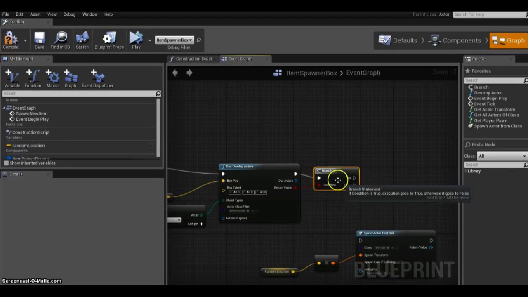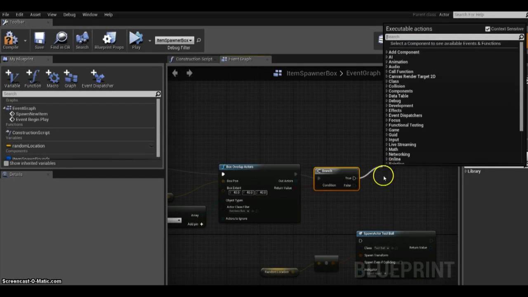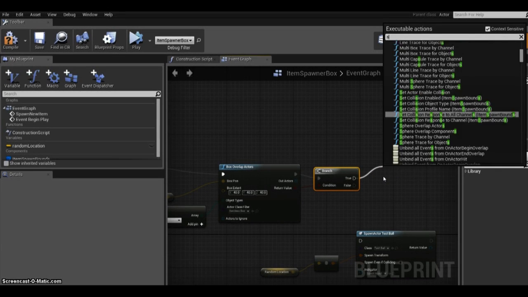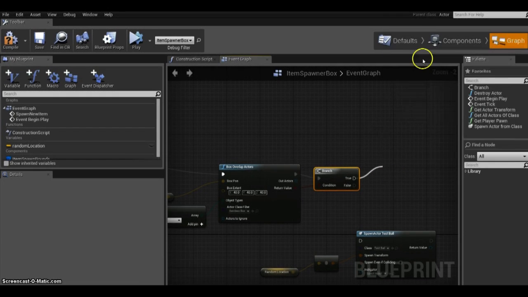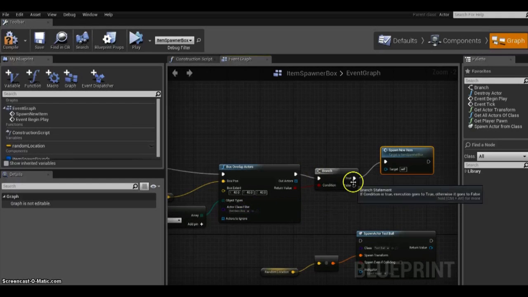Okay, so if it does overlap one of these boxes, we want it to not spawn an item, we want it to choose a location again. So I'm going to drag this out and call the name of our function spawn new item. But if it doesn't overlap one of these boxes, then we know that location is okay, and it can spawn an item.